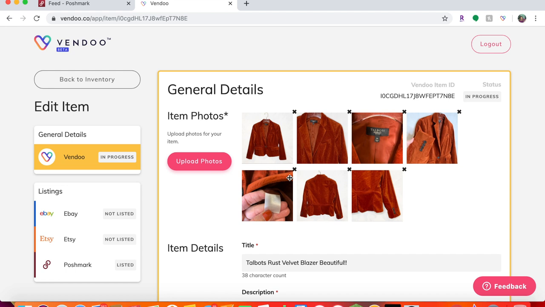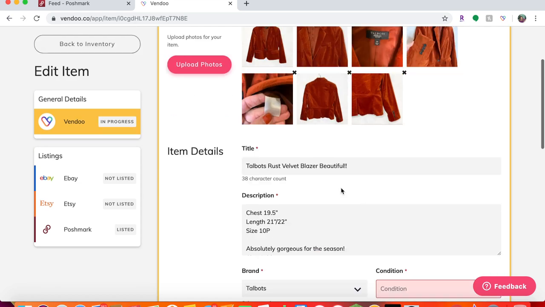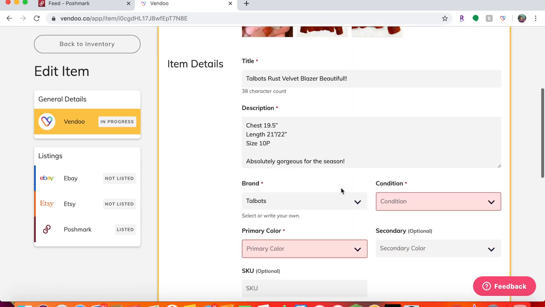I forgot to mention in my last one, you cannot use stock photos on eBay. So if this were a case where I had a stock photo here first, I would just X out of that. I would delete that photo and not use any stock photos on eBay.